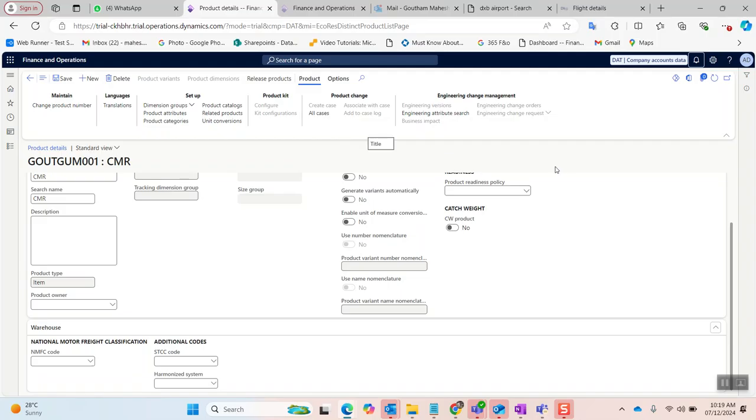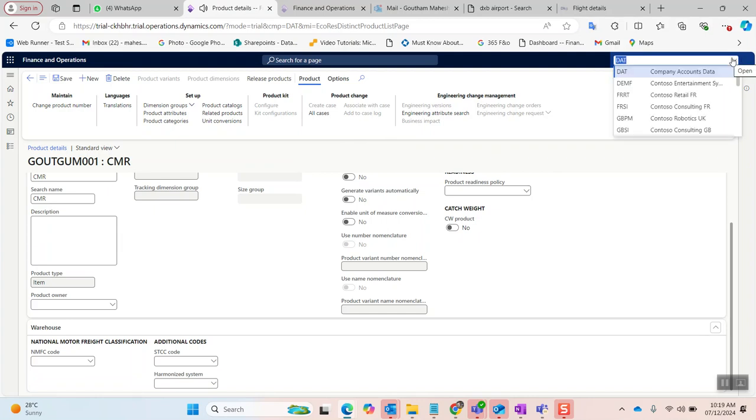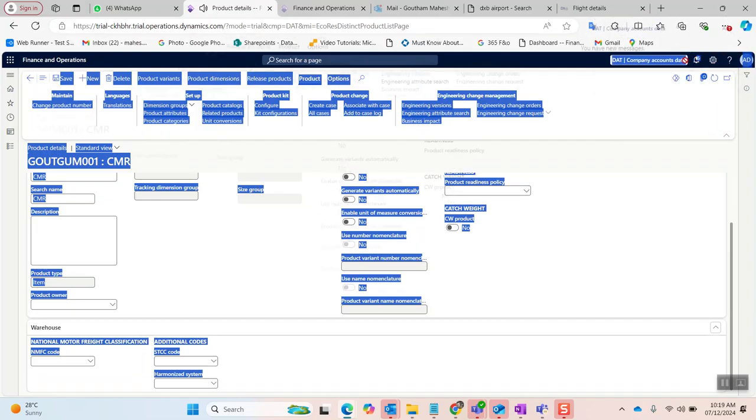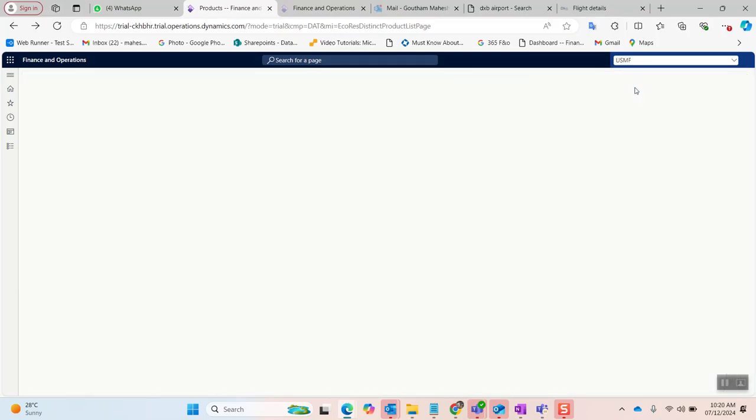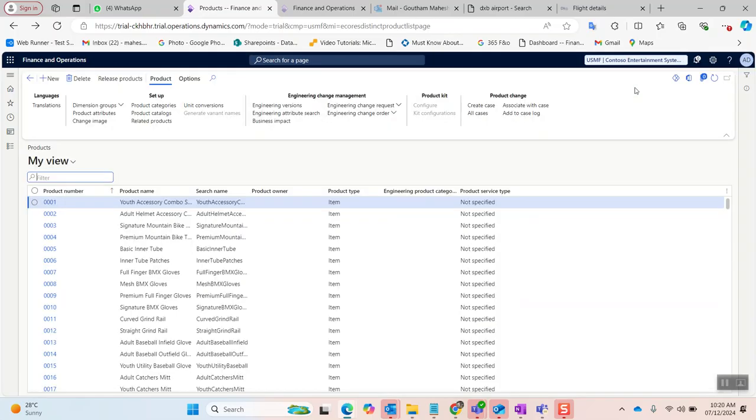So let me quickly navigate to the USMF entity. Either I can navigate to the USMF entity by going over here on the right side. I will click on DAT, and here is my respective entity list. Okay, so inside this particular list, let me select the USMF entity. Okay, so here, let me filter with the product.